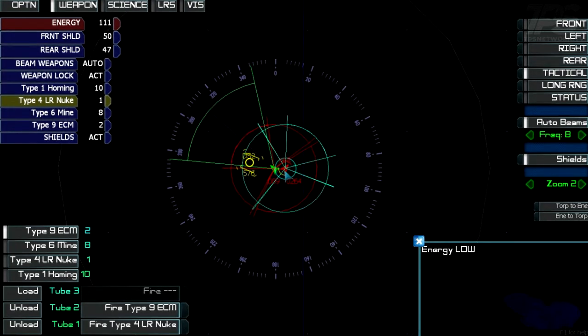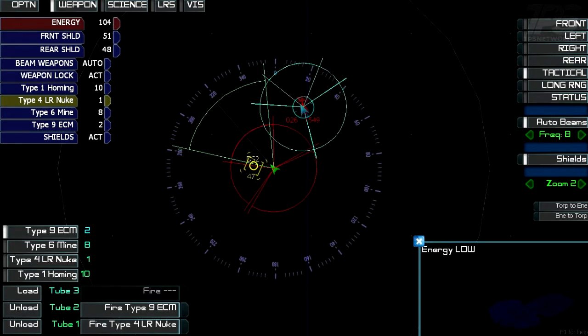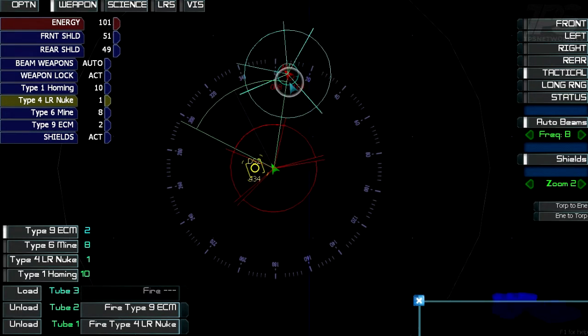One down. Was he down or did he close? Configuration 3. Boosted sensors, boosted torpedoes. Just about got them.